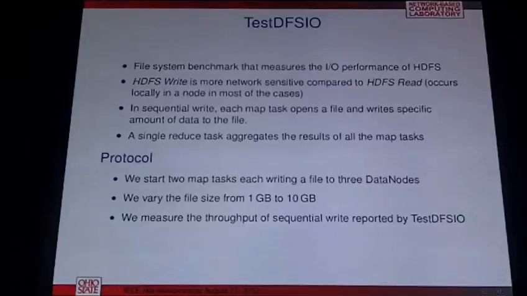So how was our protocol? First, we start 2 map tasks, each writing a file to 3 data nodes. Then we vary the file size from 1 GB to 10 GB, and we measure the throughput of sequential write reported by TestDFSIO.